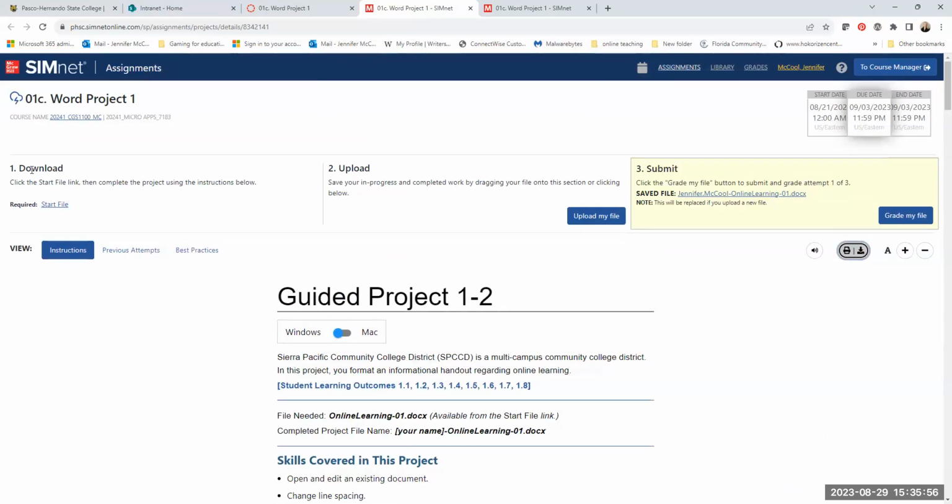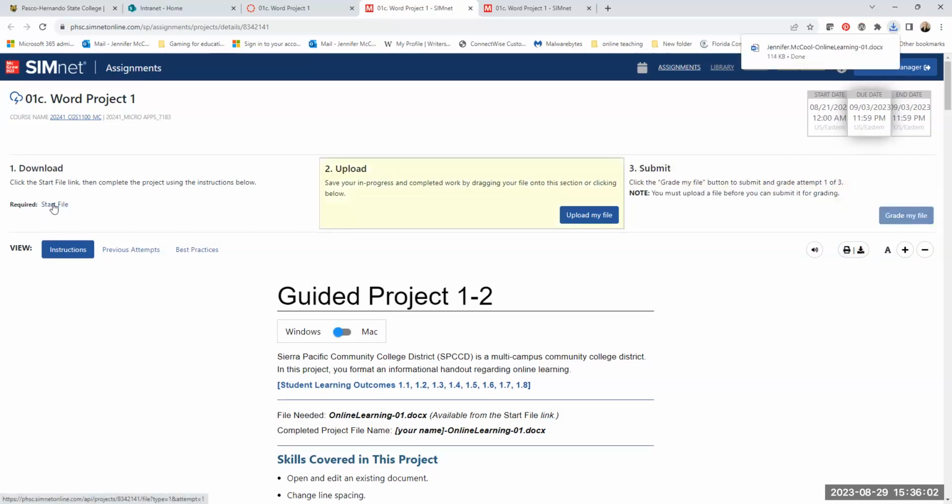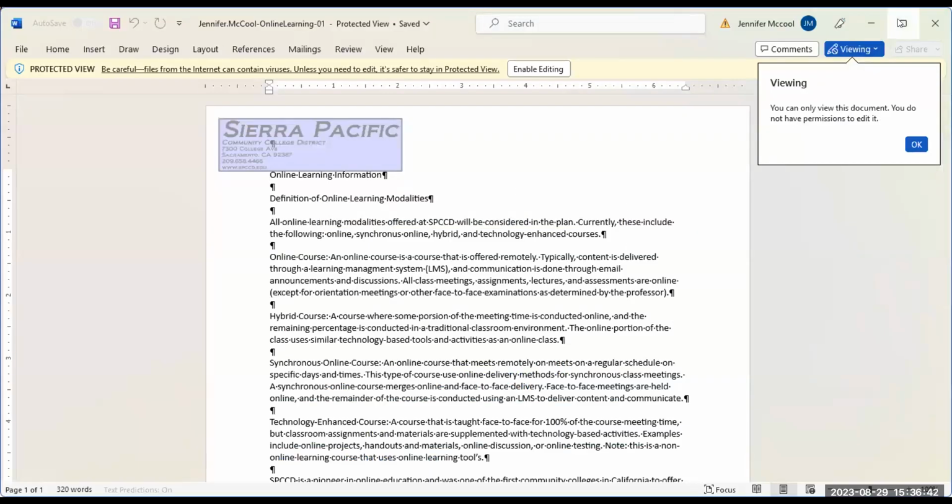All right, so at the top here, we have download. You always start with a start file. So we're going to click on that. I'm using Google Chrome, so depending on what browser you're using, mine went up here to the top. I am going to open up the start file. It's just taking a second to open. All right, so I'm going to have to change my share screen over to my Word document. Okay, so here's the Word document that it opened.